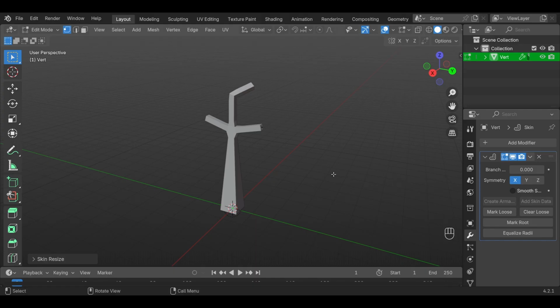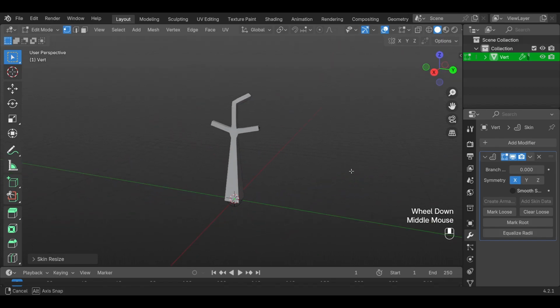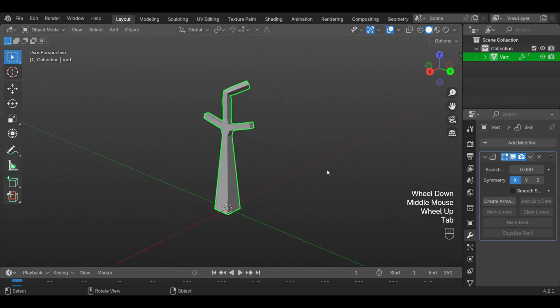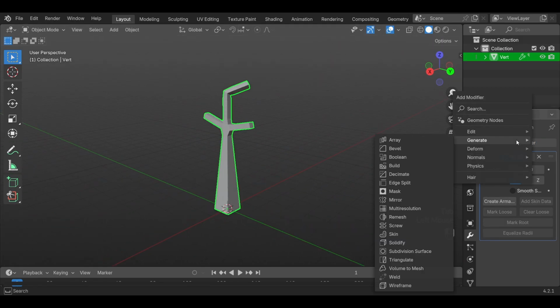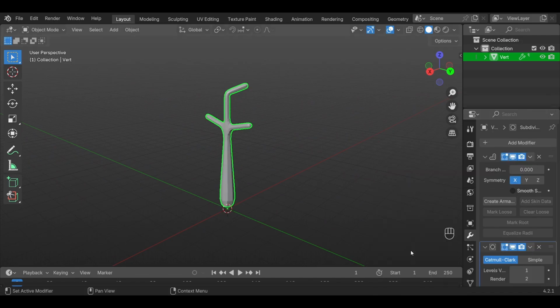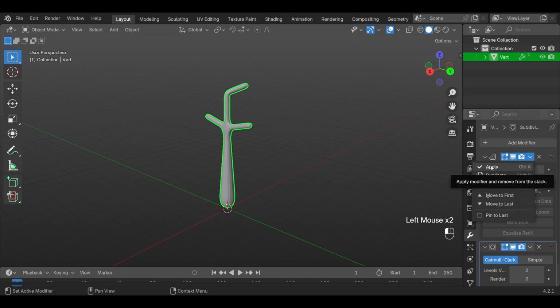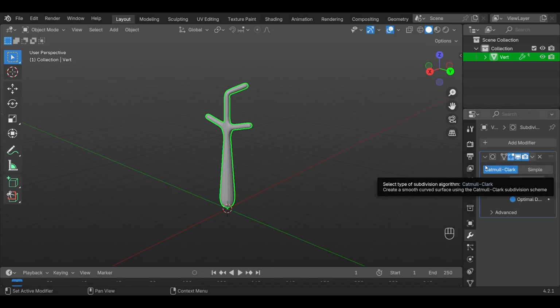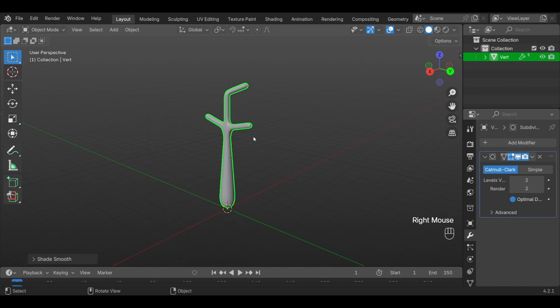Now we want to give the tree the stylized feel we're looking for. So tab out of edit mode and go to the Add Modifier drop-down menu again. Go to Generate and this time select Subdivision Modifier. Change your subdivisions to 2. Apply the Skin Modifier by pressing the drop-down arrow and pressing Apply. Right click on the tree and click Shade Smooth.